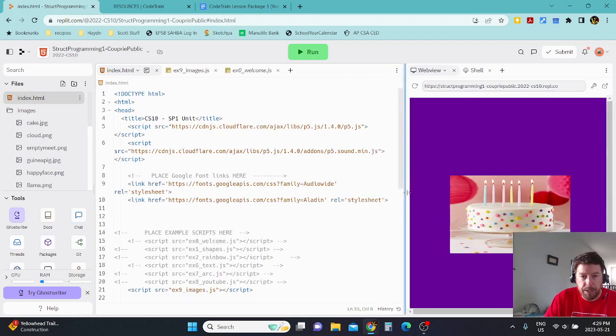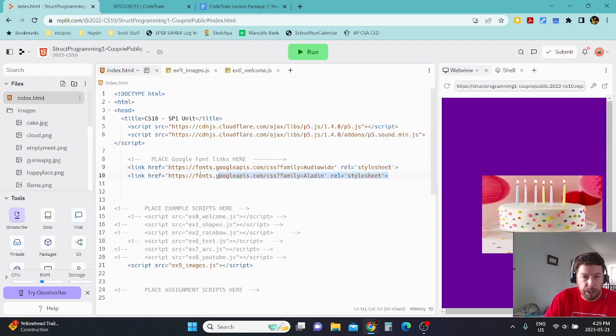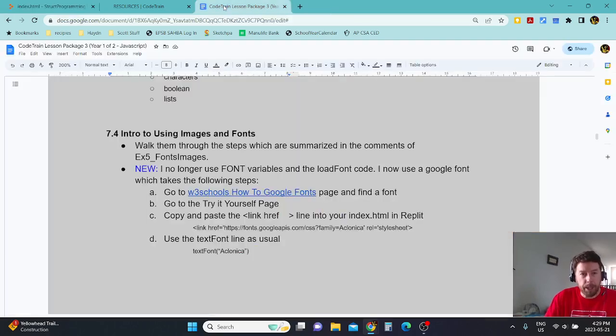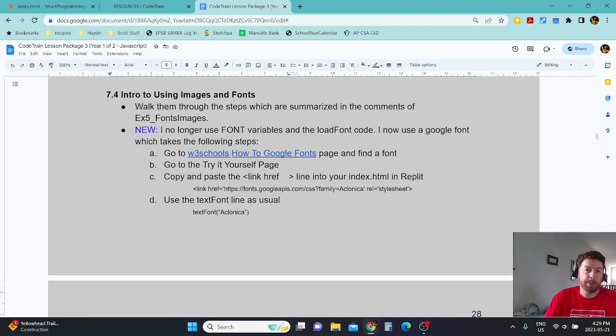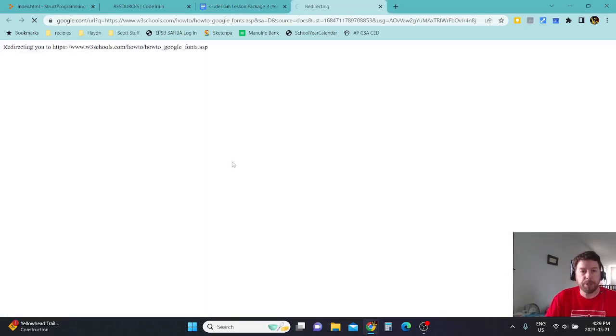What you'll see is there are these two lines right here. Link href, and then a long link to the Google APIs, and then this one says Aladdin and this one says audio wide. So let me show you where I find this and how you can add one for yourself. In the lesson plan package on lesson 7, here is a link to the website I like to use to get all these. It's called How to Use Google Fonts. It's part of the W3 School website that I use a lot. So I'm going to click to How to Use Google Fonts, and you'll see what's here.